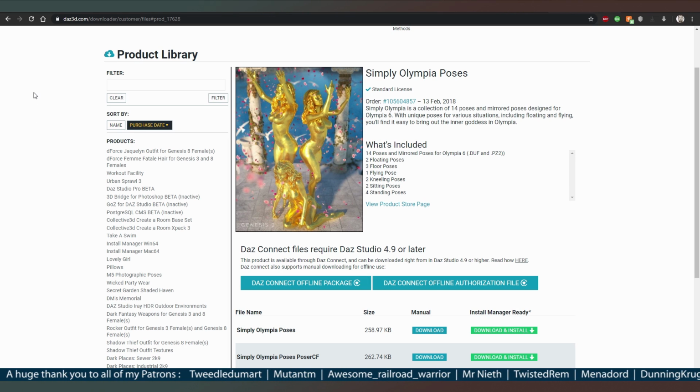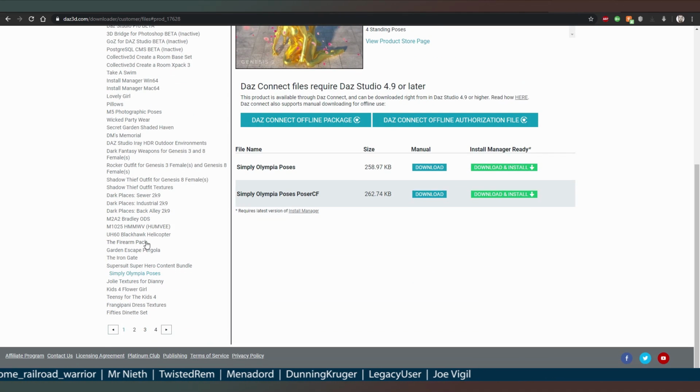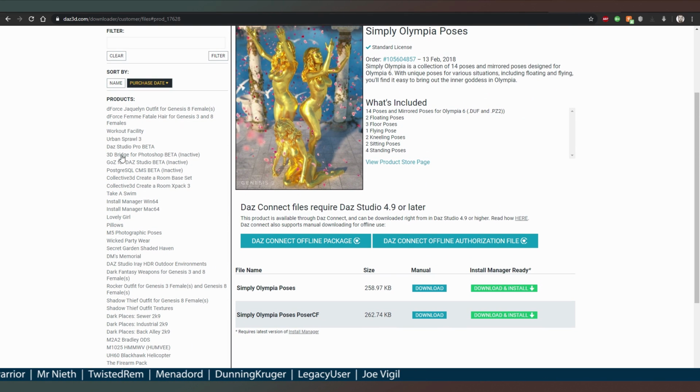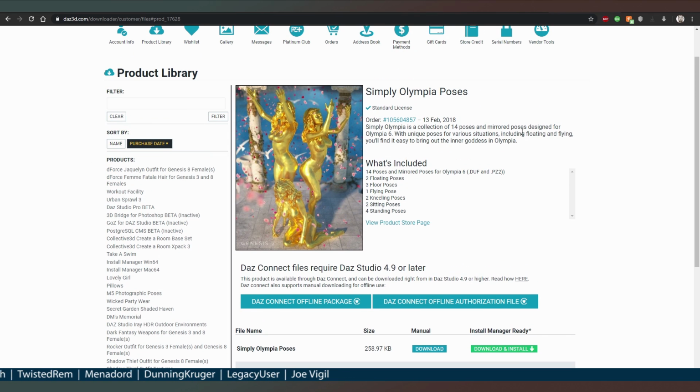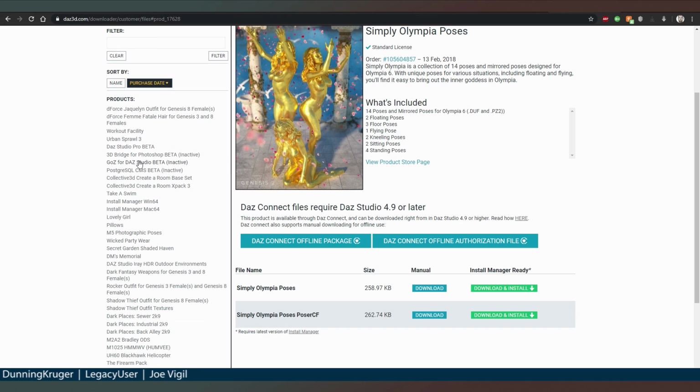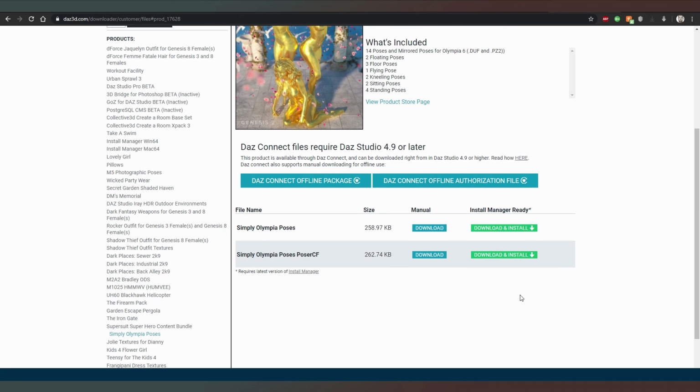Assuming that you are keeping on top of things, you've probably already got a reasonable number of products in your library just from the freebies that you can get every week from the Daz Studio marketplace, as well as having quite a wide selection of ones that you may or may not have bought. And when you come into your product library, you'll be able to click on the individual products and you'll be provided with download links to them. And most of them will have two options. They'll have the manual option and the install manager ready option.